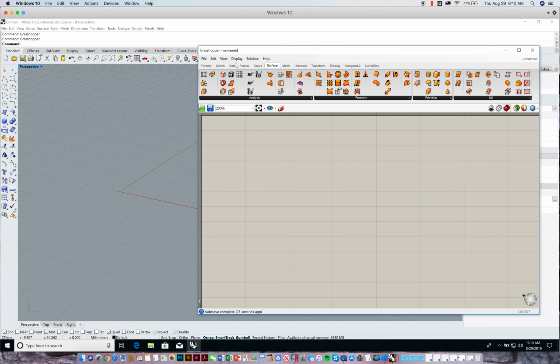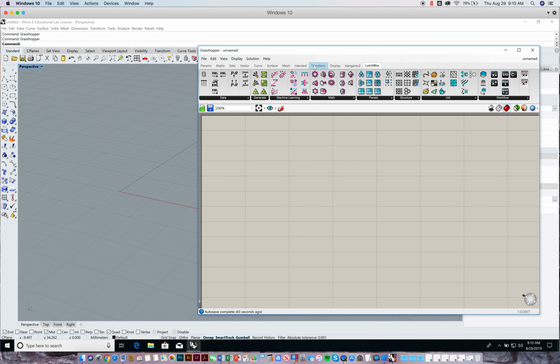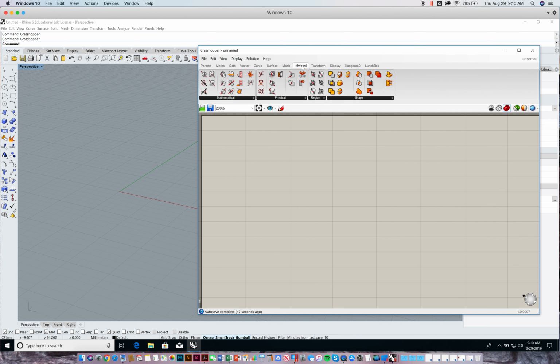So let's start off by finding that box widget. I just happen to know this, but if you look at these tabs, there's parameters, math, sets, vector, curve, surface, mesh, etc. I might have a few extras that you don't have. Every time you install a plugin that has its own separate tools, it creates another tab for that. We'll talk about some of these, Kangaroo and Lunchbox, later on in the semester, but don't worry about those if you don't see them on your interface.